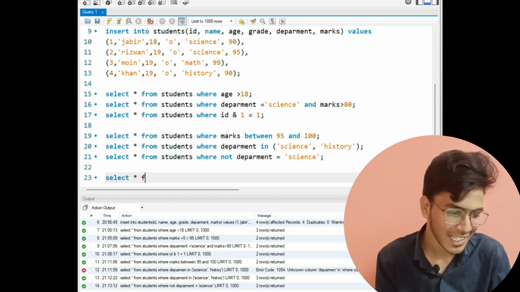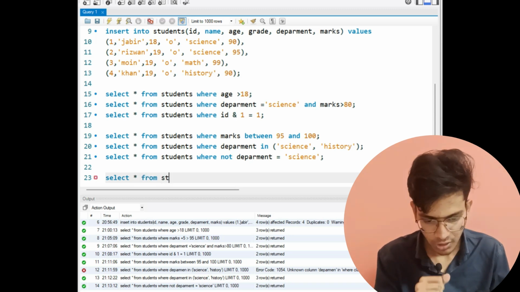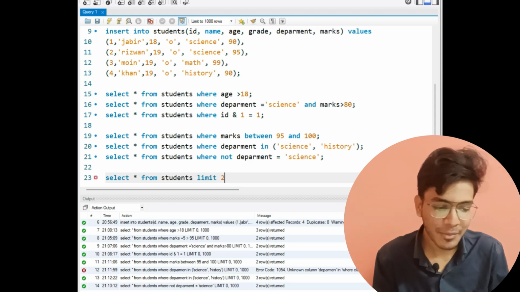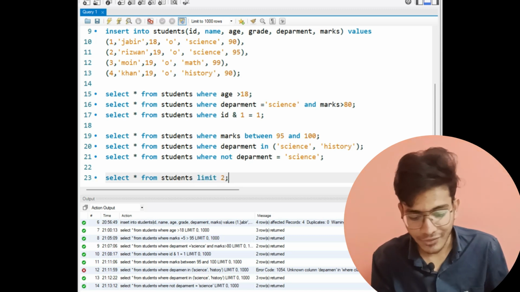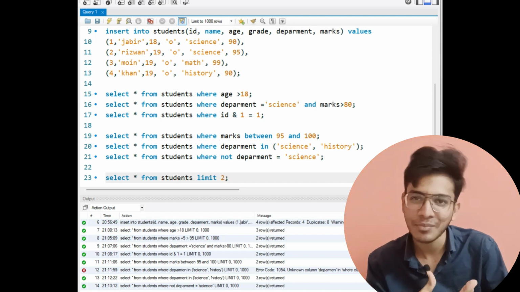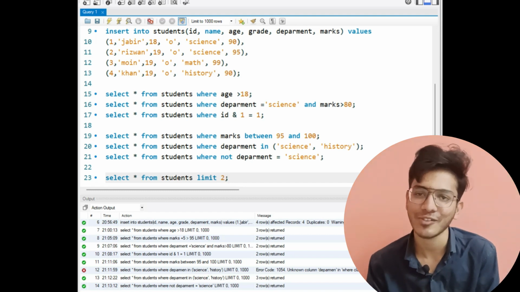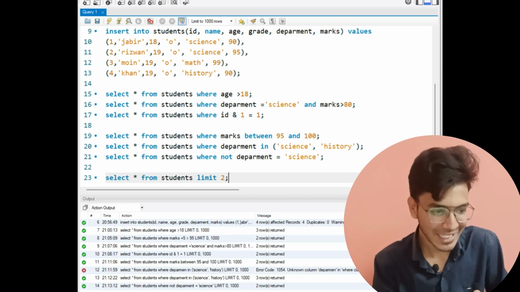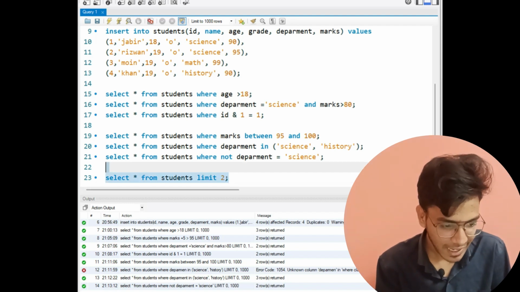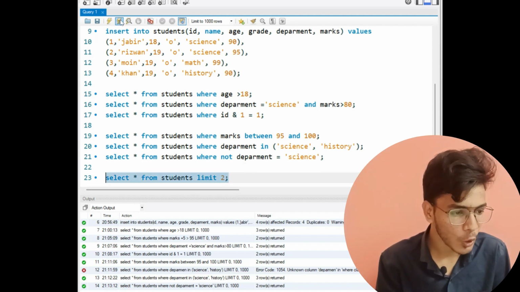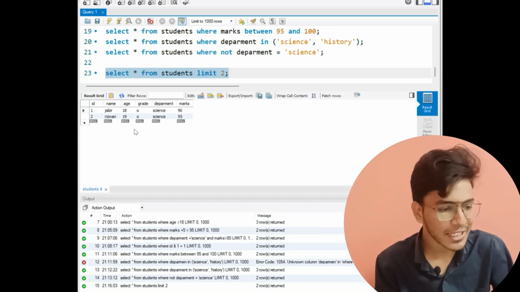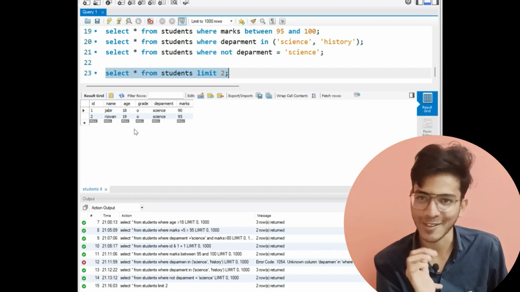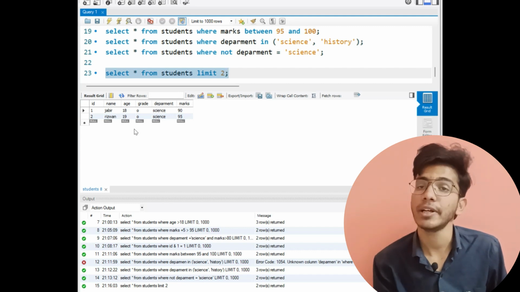So what I will do is select star from students, and I will create a limit, and the limit is 2. So what this will do is, I will only select randomly or in an ordered way, based on the version of SQL, 2 rows, that's all, and I will ignore other things. So here I will run this and let us see what the output is. Run it and you will see I am getting only Jabir's entry and all the remaining things are null, right? I'm not choosing other things. So this is how the limit clause will work.